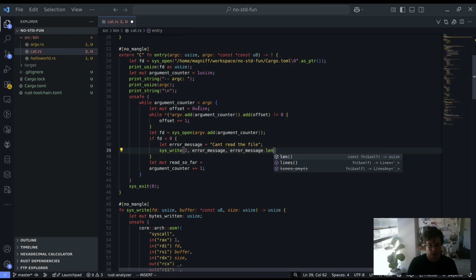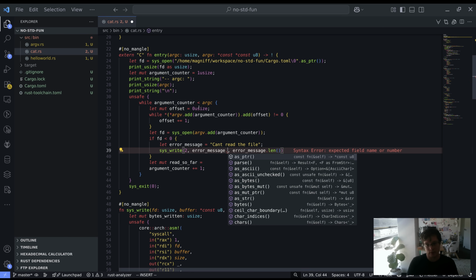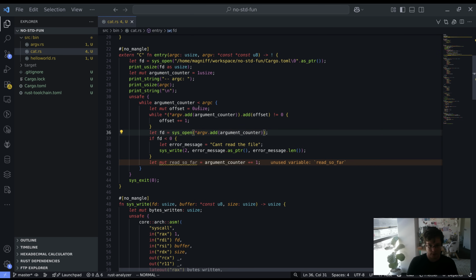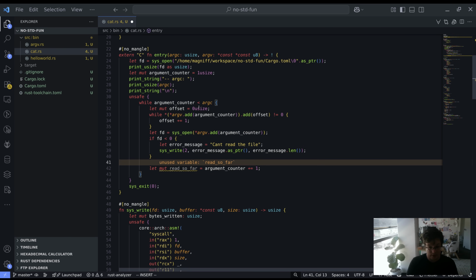Message len, and this is as pointer, and like that. This is unsafe, but this is open. Yes, thank you. Okay, so we opened that. We kinda want to close it at the end, so sys close fd, right?